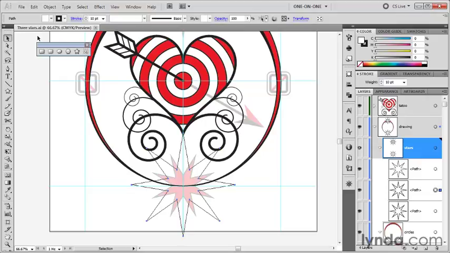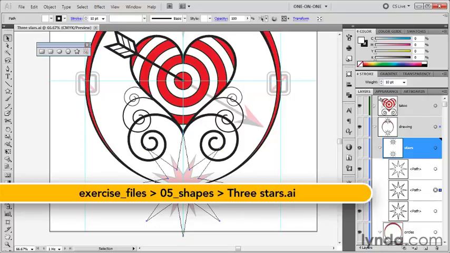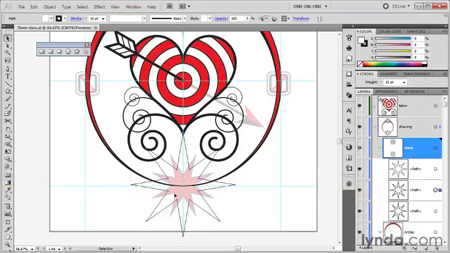I've saved my progress as 3stars.ai found inside the 05 Shapes folder. And in this exercise, we're going to scale and rotate this star down here at the bottom of the graphic to align to the red star in a template.